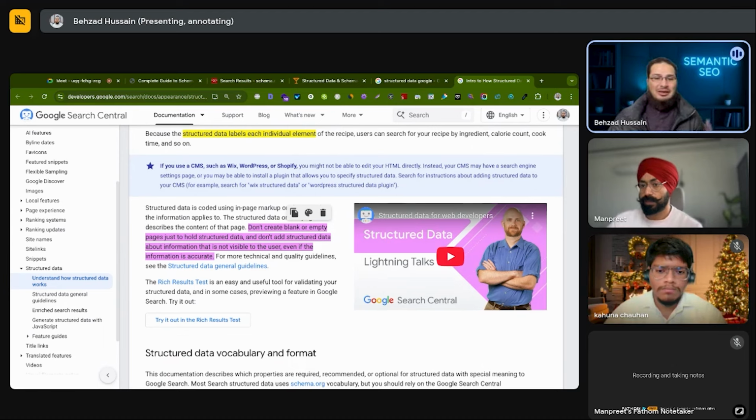Number one, don't create blank or empty pages just to hold structured data. When a page doesn't contain any information, you can't use structured data because no information is available for the users. And the second thing, don't add structured data about information that is not visible to the user. So this is the clear borderline. If something is not visible to the user, don't mark it up in the structured data, don't mark it up in schema markup code. So whatever information is visible to the user, only create schema markup for that portion.